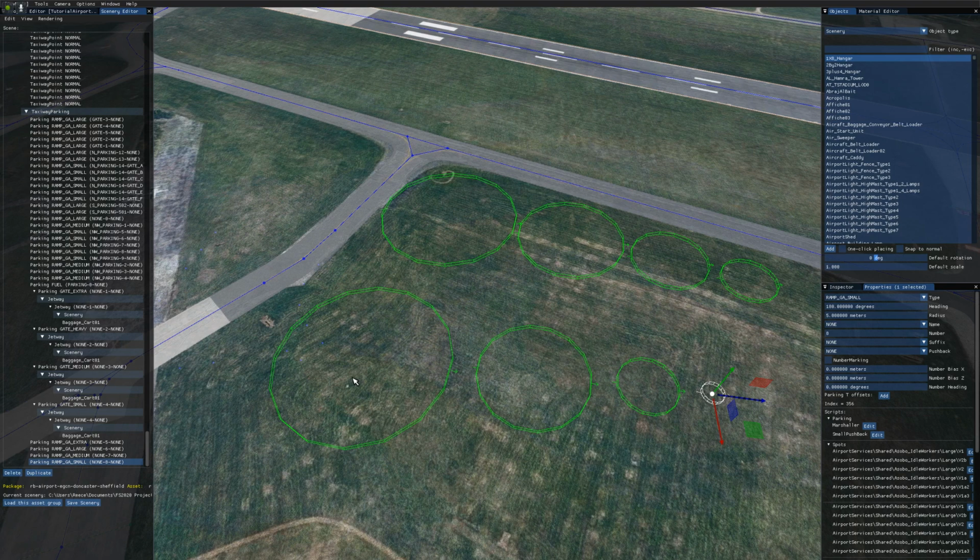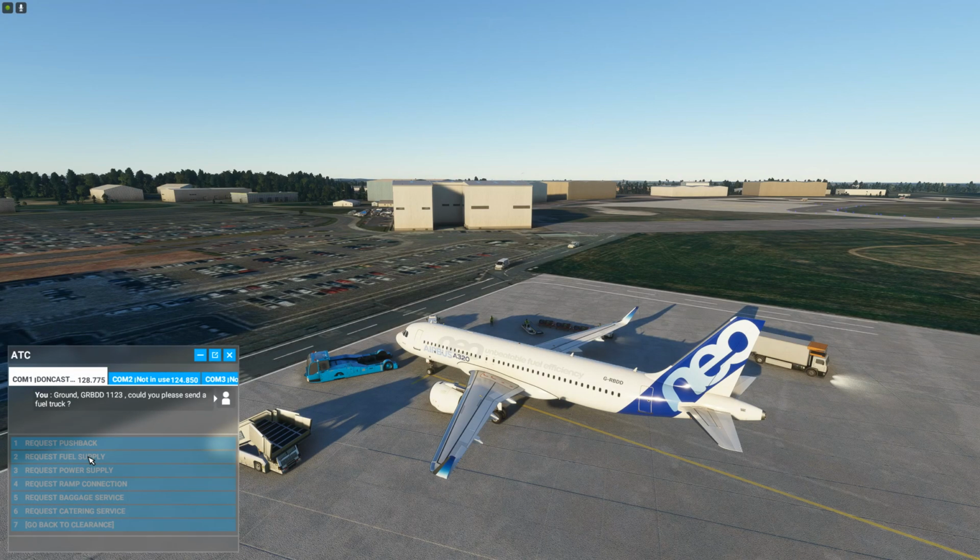If you don't have one of these valid parking spots connected up to your airport, then ATC will respond that no fuel truck is available when you request one in the ATC menu. So you'll still have the option there, but it will respond saying, no, that's not allowed.